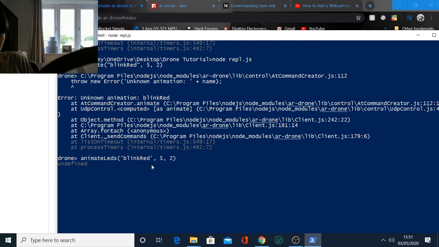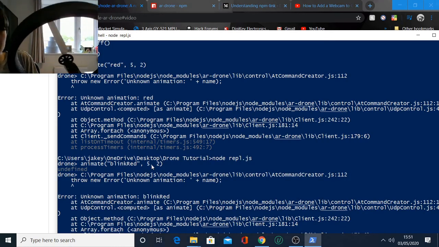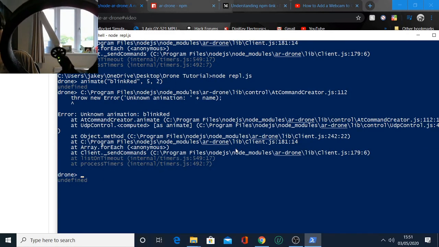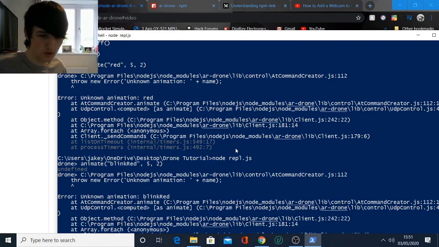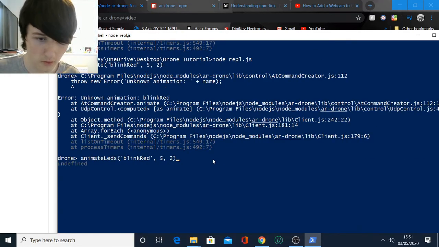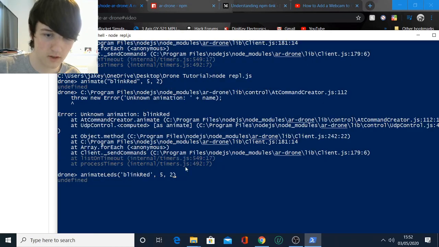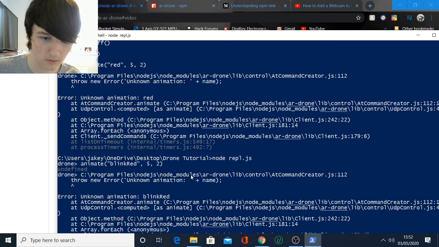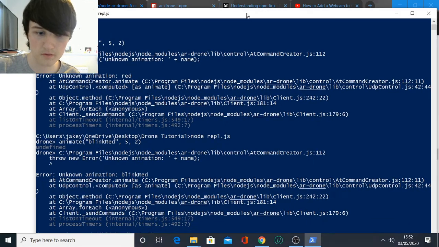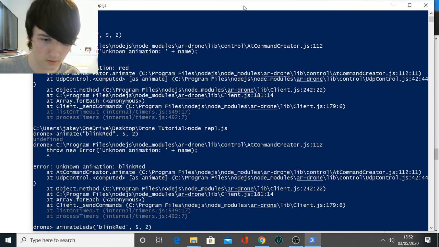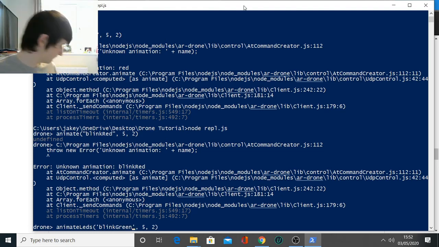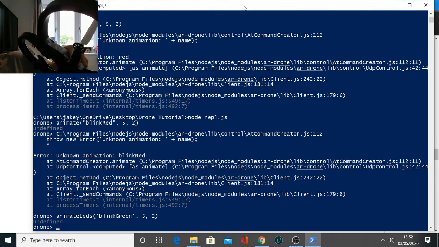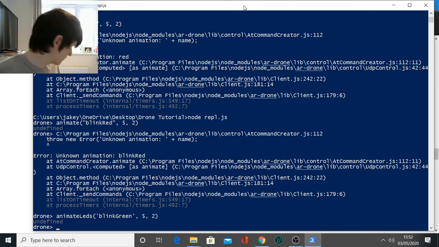Alright, so on the LEDs, there you go. They're blinking. They're going to do it 5 times for 2 seconds. But hey, I'm not too much of a fan of the colour red, so I'm going to make it do green. There we go. So you can do all sorts with this library.